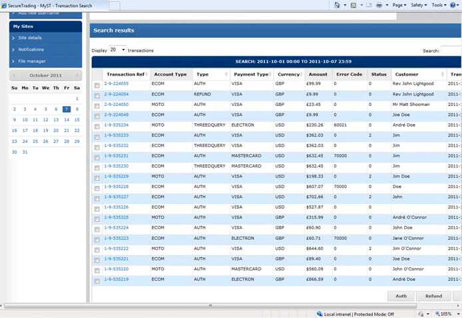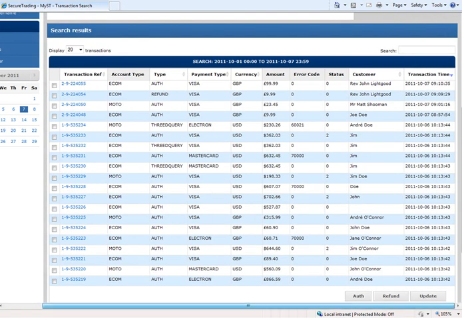and the various columns you have available are the transaction reference number, which is unique in every instance. The account type primarily will be e-commerce, which is your web-based transactions, or Moto, which is anything you do through the virtual terminal or through your call center. It will show you the type of transaction, whether it's an authorization or a refund, the payment type, typically the card type, the currency, the amount, any error codes, the status of the transaction, typically if it's pending or if it has been settled, the customer name, and the transaction date and time.